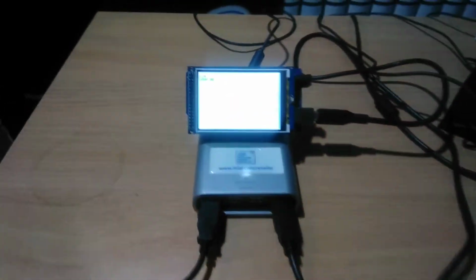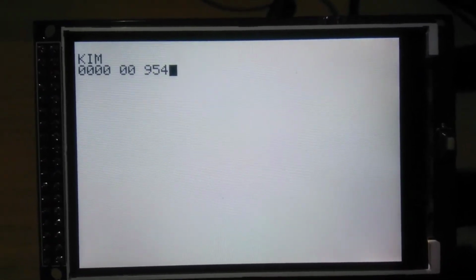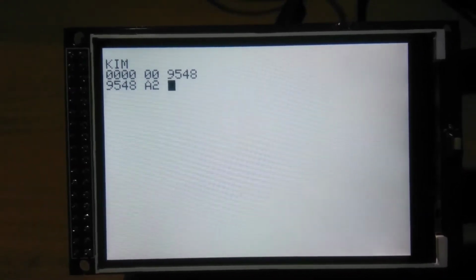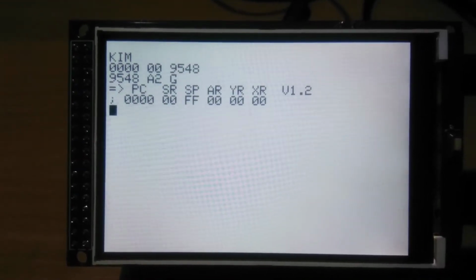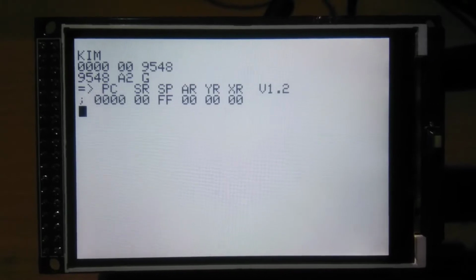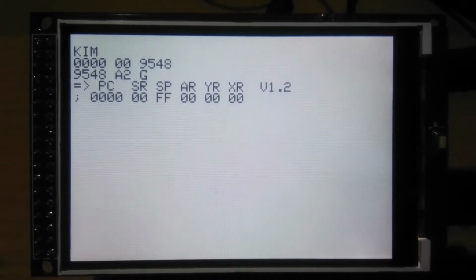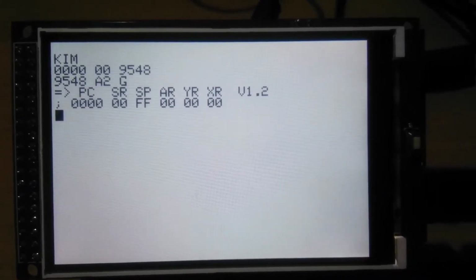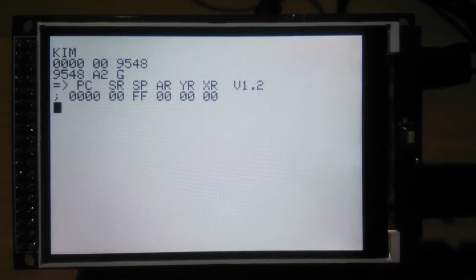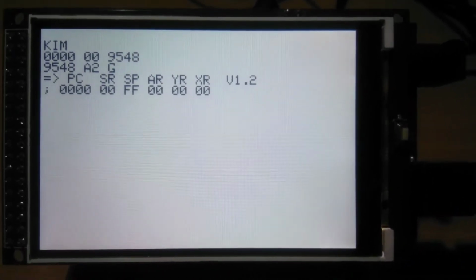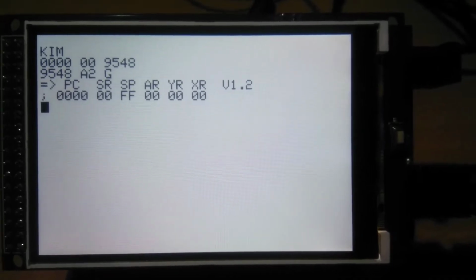Alright, so we are getting directly into the KIM monitor. Nothing special so far, but if we go to 9548 and space and shift G, in this case we're getting into the supermon plus 64 by Jim Butterfield, which is the hex monitor for Commodore 64, and I made a port of that hex monitor to KIM-1.